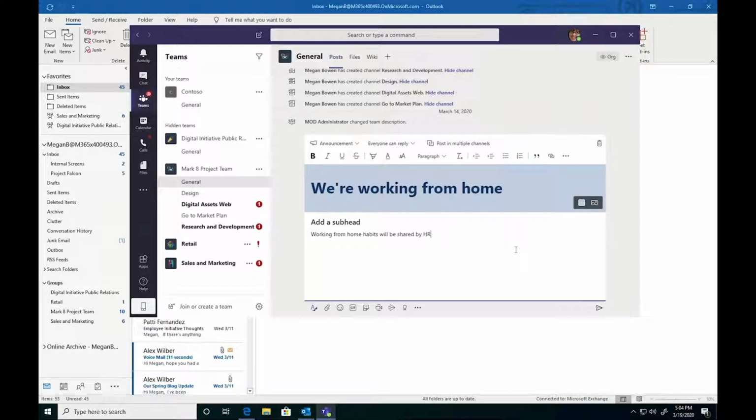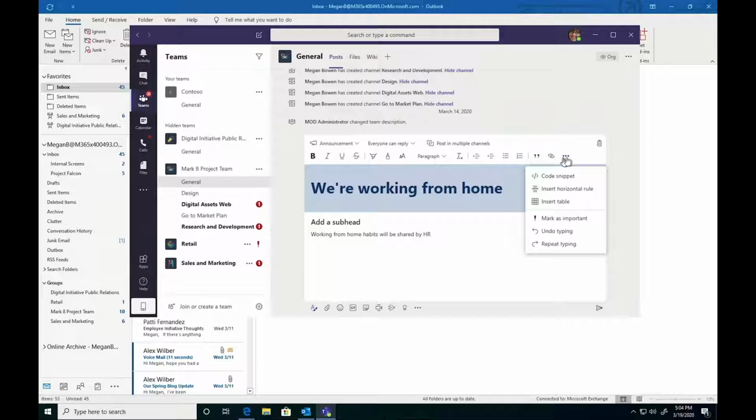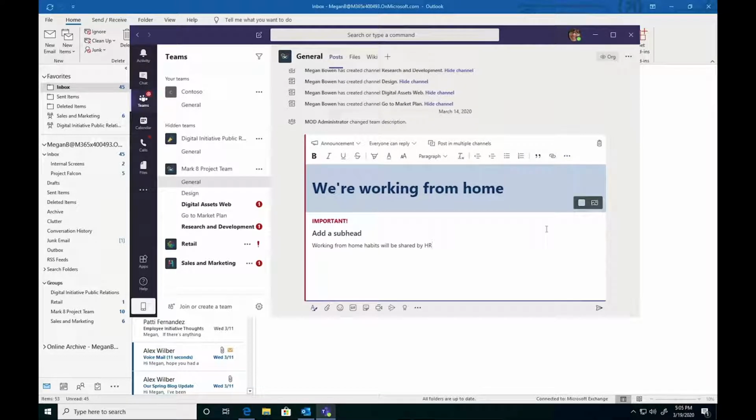I have a few different options that also help make sure that my announcements get seen by the people who need to see them. For example, I can hit the three dots over here and mark this as important. This will notify everyone on the team that something important has been posted in here. In the case of an announcement, I can also block replies to make sure that it doesn't get messy.